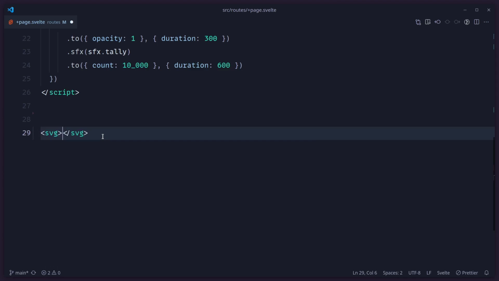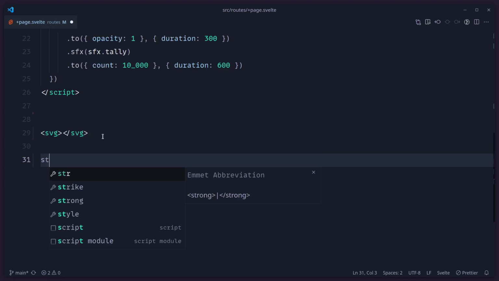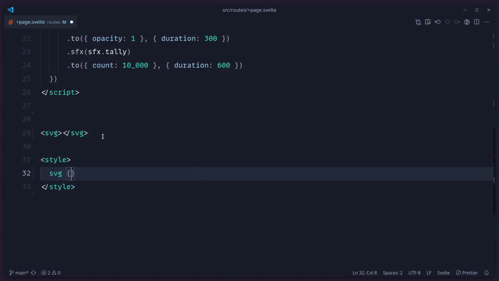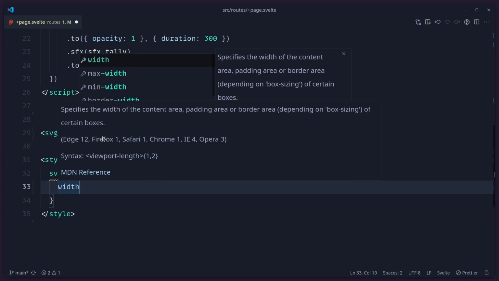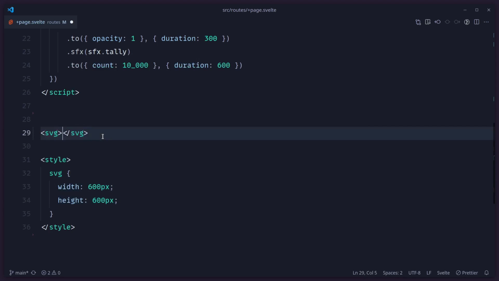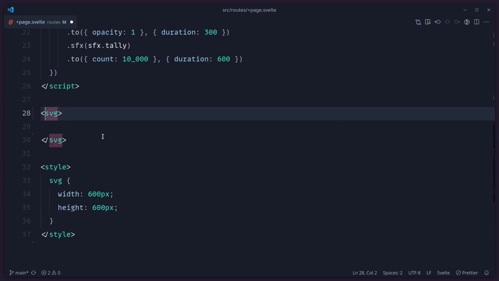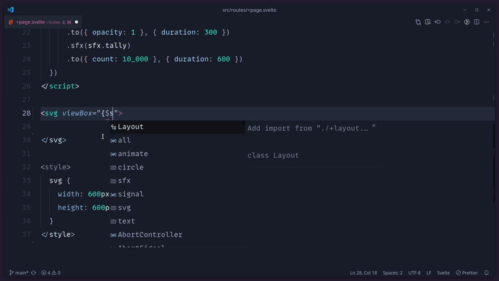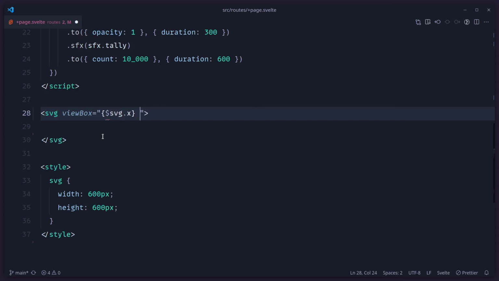So let me just create an SVG here. And I'm also going to create some style. So for the SVG, I'm going to say that width is going to be 600 pixels and the height is going to be 600 pixels. We're going to define a view box. So now we can just use our value. Simple as that.